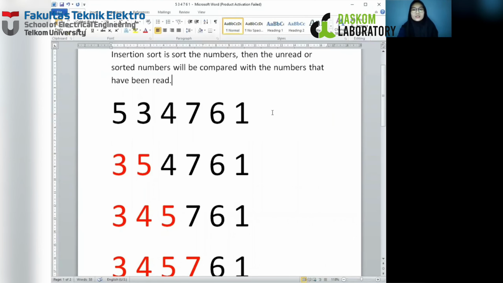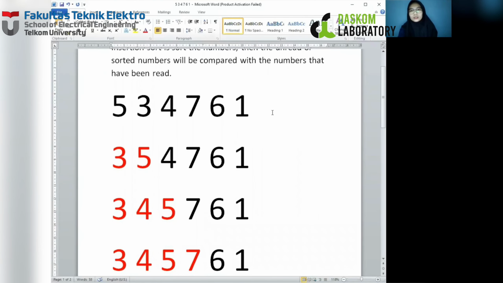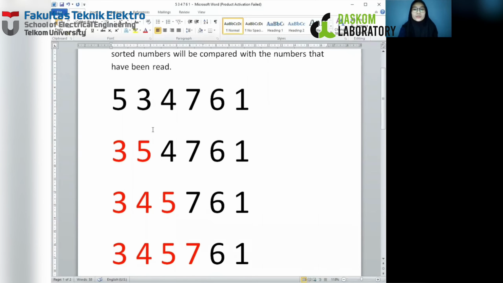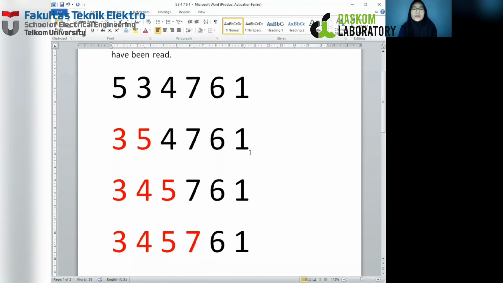For more details, we just go into the example. In here, I have 6 numbers. They are 5, 3, 4, 7, 6, 1. First, we compare 5 with 3. 3 is smaller than 5, so the change is 3, 5, 4, 7, 6, 1. Numbers marked in red mean that the number has been read.